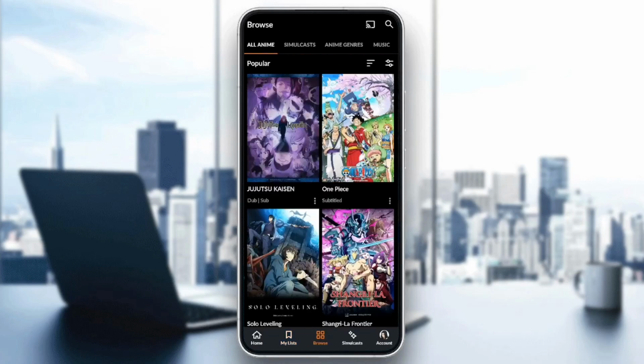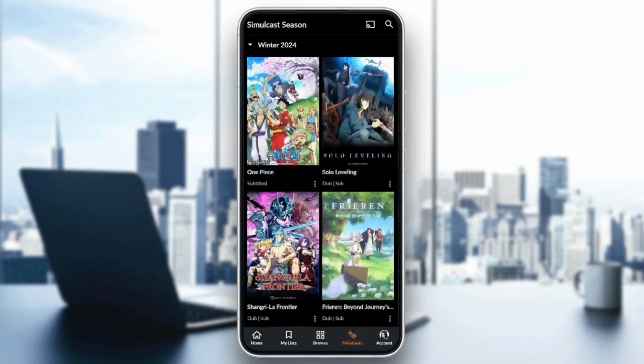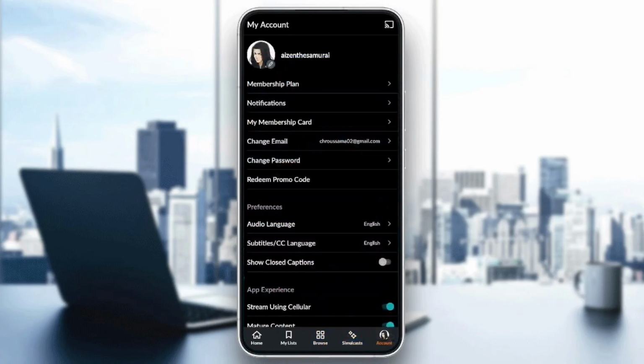If you go to browse right here, you can browse for any anime that you like. Right here in simulcasts, you're going to find all of the simulcast season animes. And right here, you're going to find the account section, where you're going to find all of the settings related to your account.